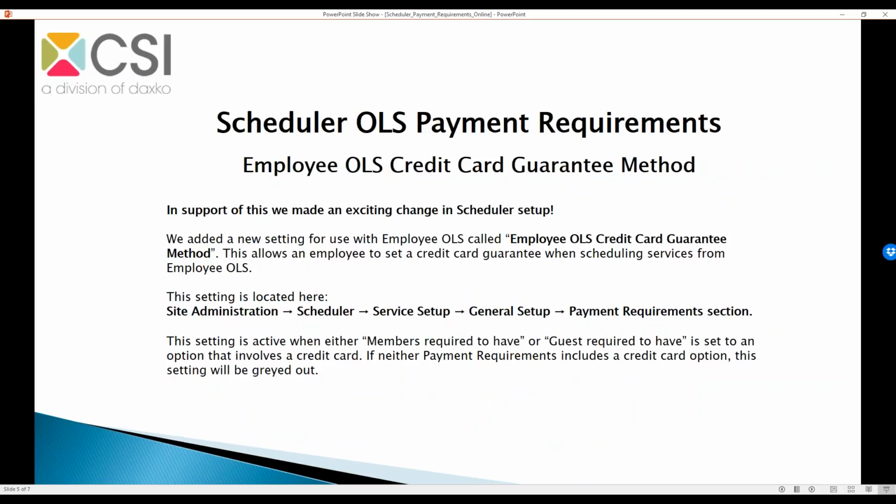In support of this, we made an exciting change in scheduler setup. We added a new setting for use with employee OLS called Employee OLS Credit Card Guarantee Method. This allows an employee to set up a credit card guarantee when scheduling services from employee OLS. This setting is located here: Site Administration, Scheduler, Service Setup, General Setup, Payment Requirements section.